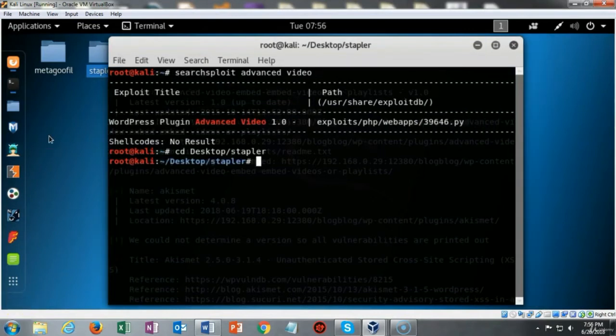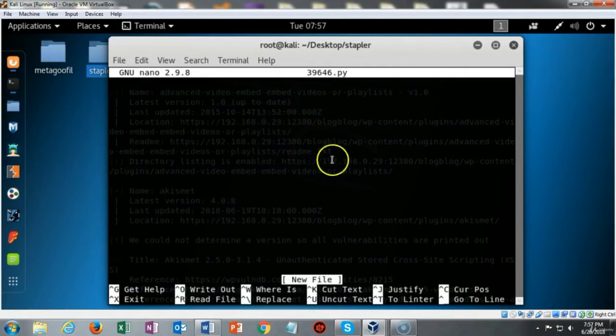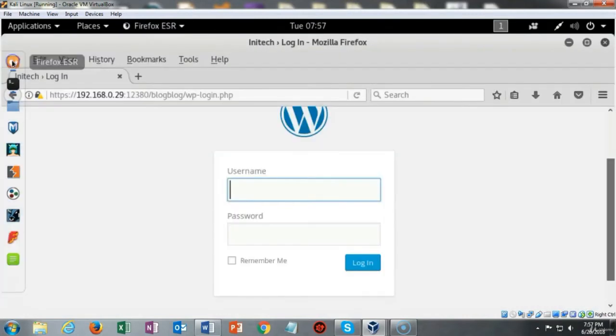So I'm back over inside of my storage directory, stapler, and now I'm going to go ahead and open up Nano, which is my text editor, and I'm going to create a file called 39646.py. I'm going to go ahead and hit enter, and that's going to give me a blank file to work with. Now we're going to open up a browser, and we're going to go get the syntax or the code that we need to place inside of this file that we just created.